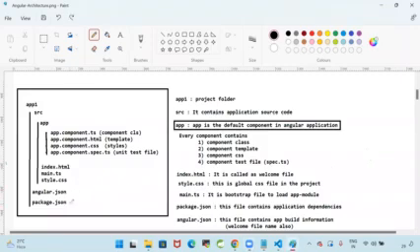Package.json contains the dependencies. Package.json is equal to our pom.xml. Angular.json will contain the build information. Style.css will contain global styles. If you want to write some styles common for all the components, then we will go for styles.css. Main.ts contains bootstrapping logic. Index.html is a welcome file.